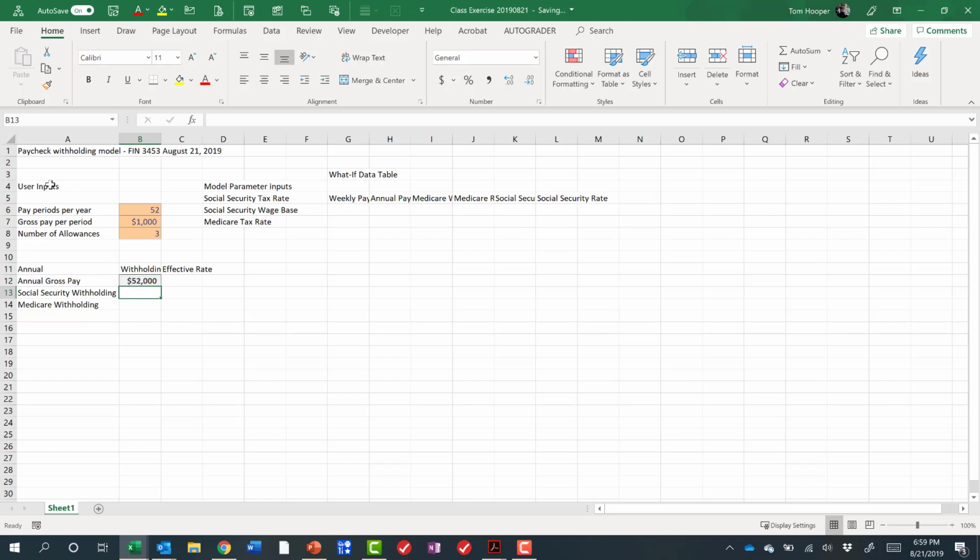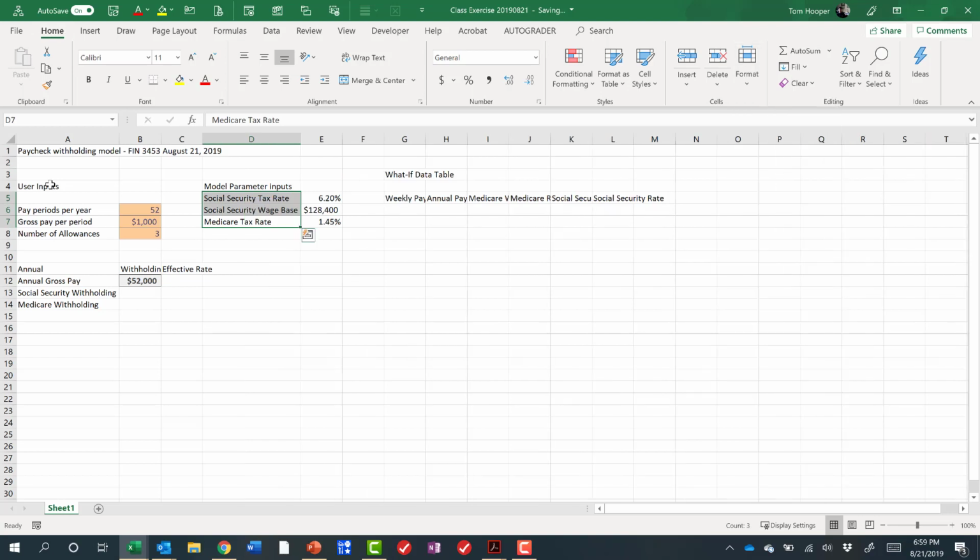And then another output would be Social Security withholding, but for that, we need to come up here and put in the Social Security tax rate of 6.2% and the Social Security wage base of 128,400. I think I missed the 400 in section 1. And a Medicare tax rate of 1.45%. I'm going to highlight these 3 cells and do an Alt-HOI. Let's go ahead and consider those inputs because those are parameters that might change in the future. Alt-HJ inputs.